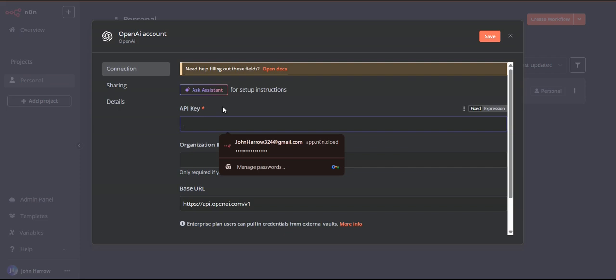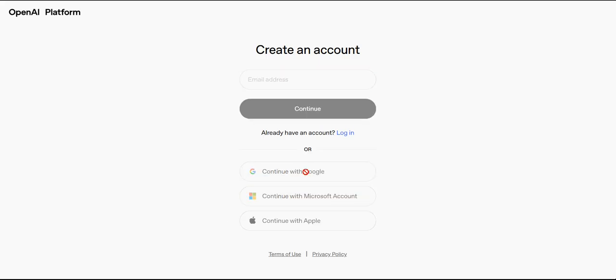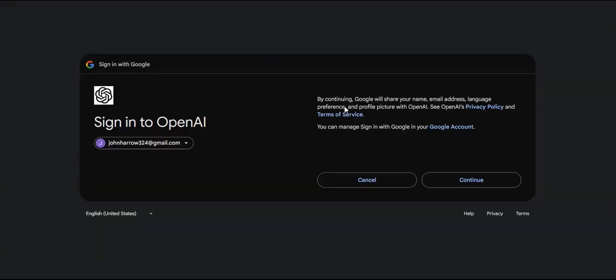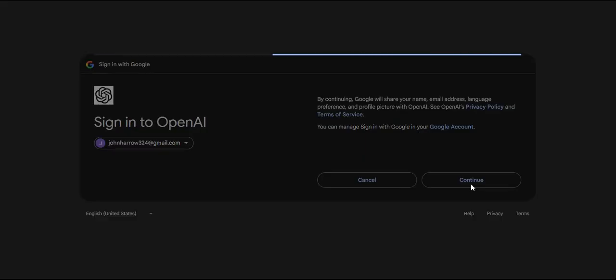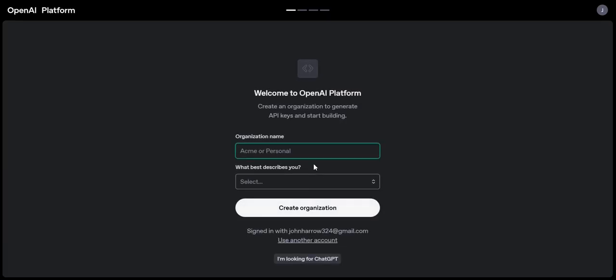So we're going to go over and open a new tab, and we're going to type into the search bar platform.openai.com. We're going to sign up. And we'll go through the sign up process. We'll continue with our Google account, or you can use another account if you'd like. This is faster. Will be John Harrow here. And you can fill in the information you need to in order to get through. If you don't want to share your birthday with OpenAI, I think that's more than acceptable to put in a fake one.